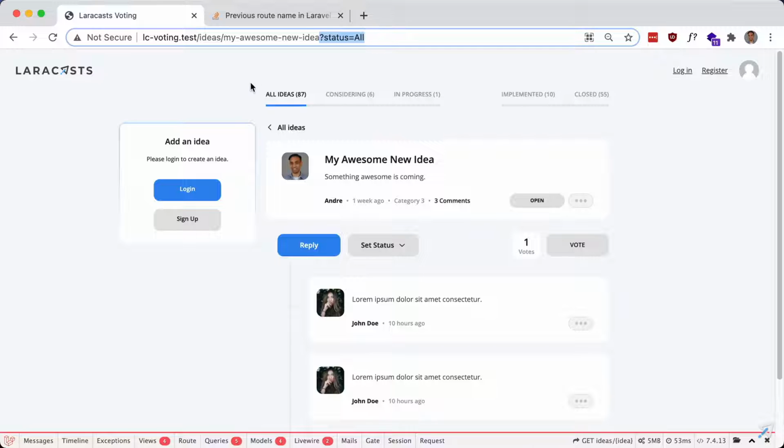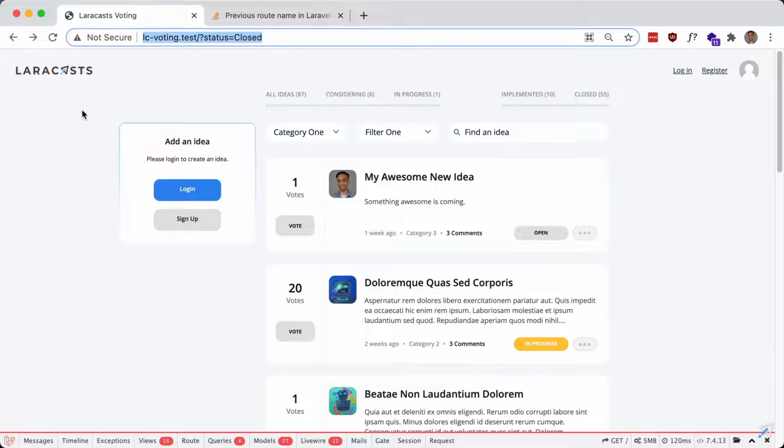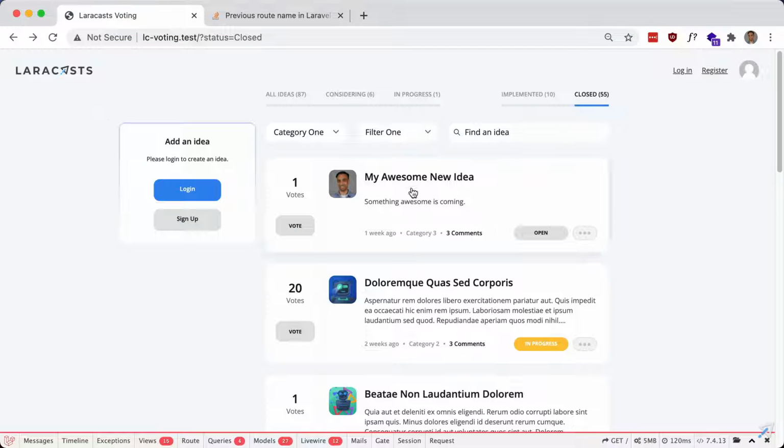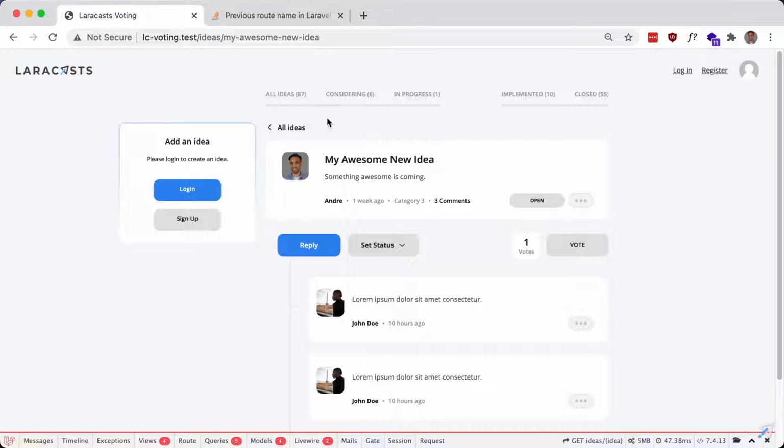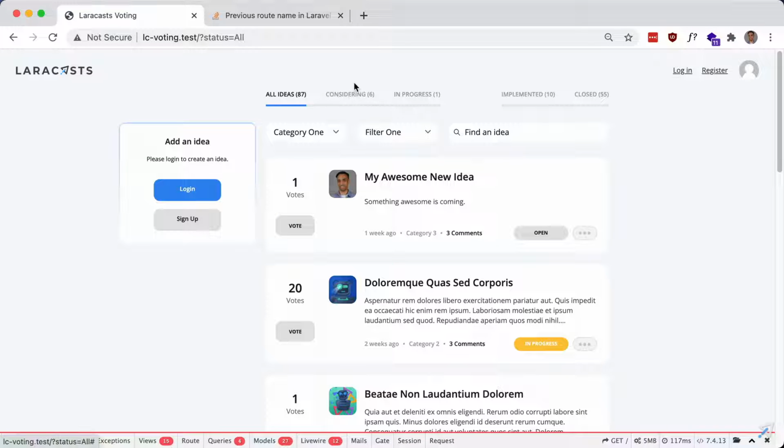So let's go back to the main page. Let's hard refresh. Let's go to the show page. Okay, so the selected underline is gone and the query string is gone as well. But if we go back to the main page, then it does show. Cool.